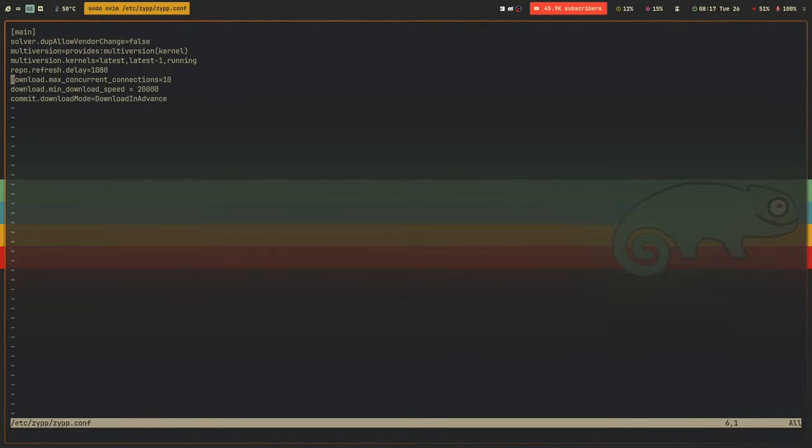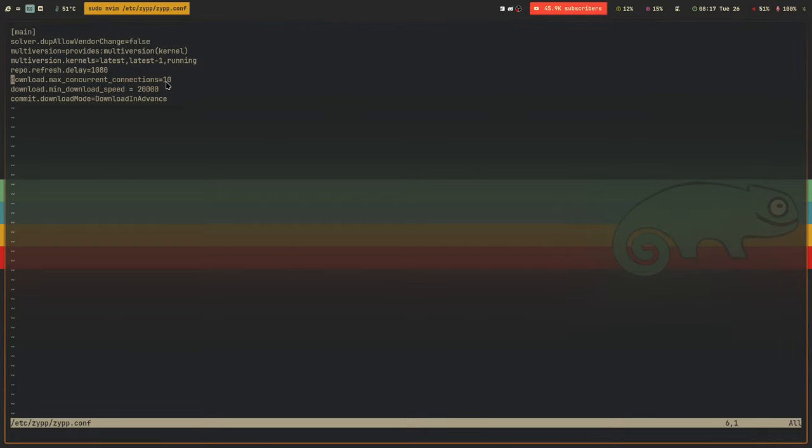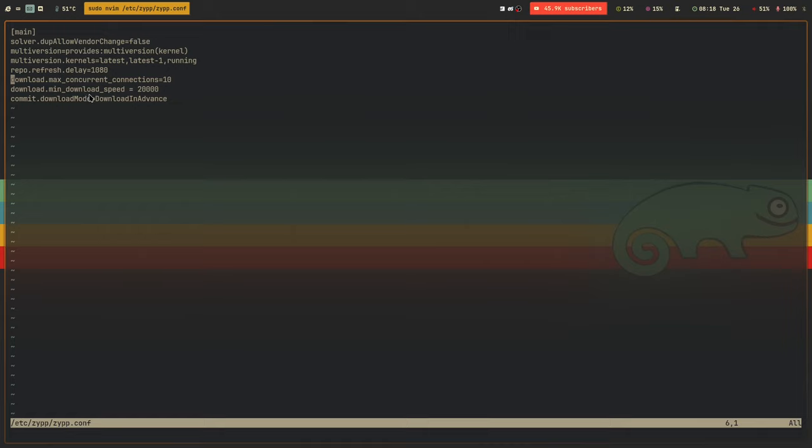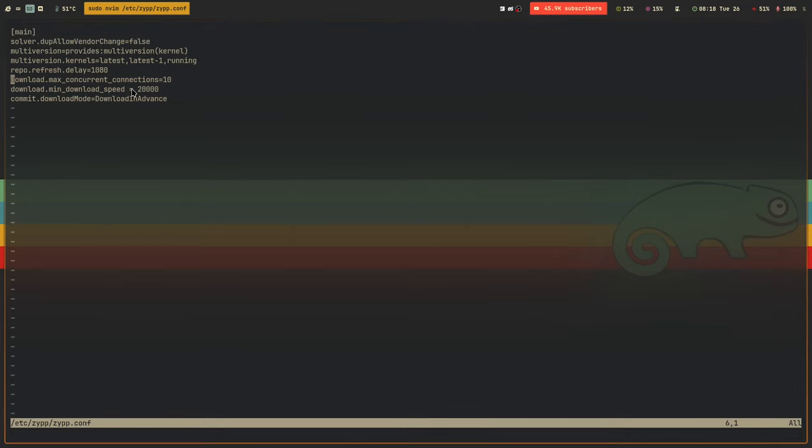You're going to see a file that looks like this. There are two lines that you're going to want to change, or in this case add, to this file. The first one is download.max_concurrent_connections=10. I believe this one is there by default, but I think it's set to 1. So set it to 10 or 5, whatever you want to do. And then the second one is download.min_download_speed. That's going to make sure that it prunes out any mirrors that are under that speed.